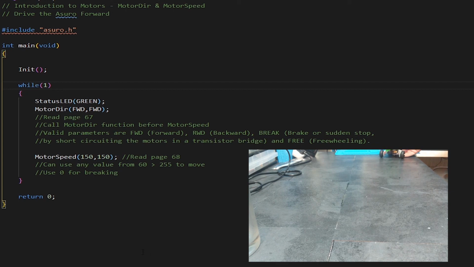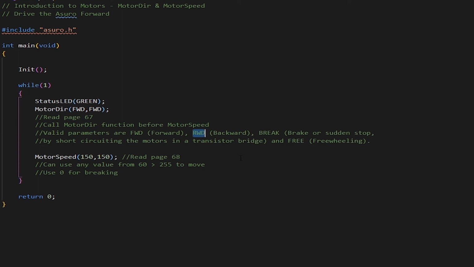All fairly straightforward. So what you should do is take this program and try some of these other parameters: RWD, brake, free, and see what happens. Try setting the speed to 0, 55, 60, 90, 255. Flash it to your Asuro and see what happens. Give it a go. The way you're going to learn this, trust me, is by giving it a go. You're not going to learn much by just watching a video. Write the code yourself; don't copy and paste and flash it to the Asuro.